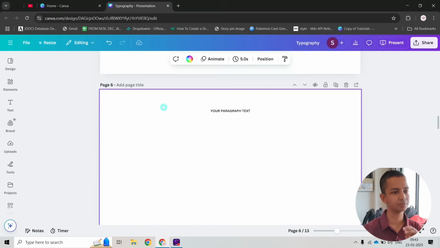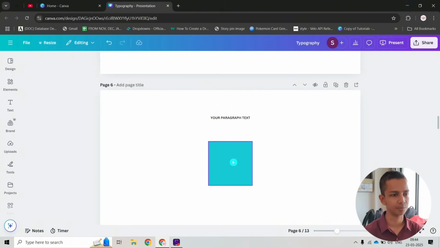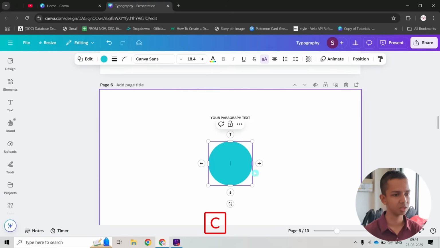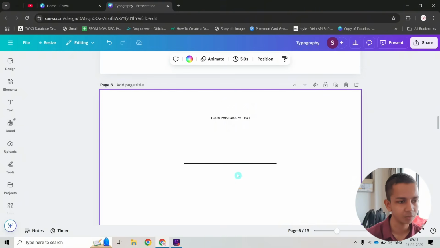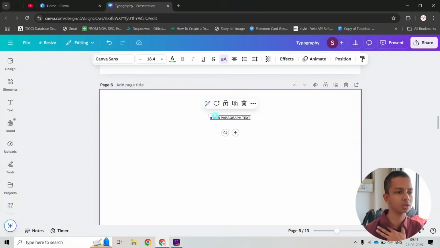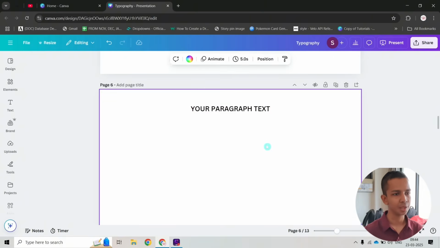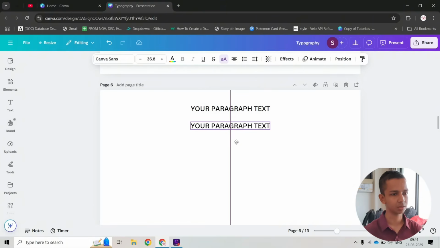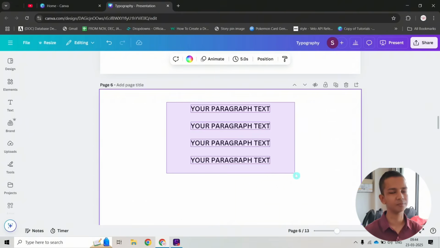And then we have some font categories. This is also a very important key term to understand. So if I press the letter T on my keyboard, I will get this paragraph text. If you press R on your keyboard, you will get the square. If you press C, you will get a circle. If you press L, you will get a line. So these are a few quick shortcuts of Canva. So I have this paragraph text over here, and I will just duplicate this. Okay. So let's understand some font categories.